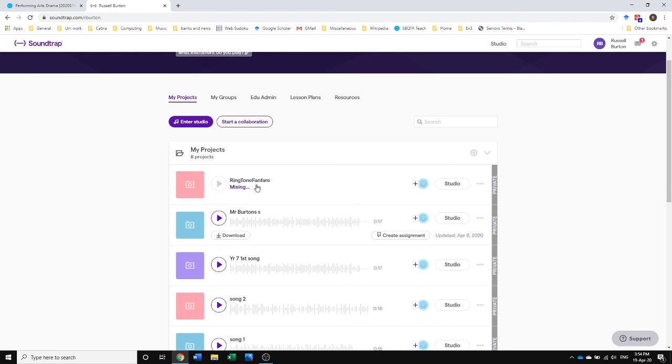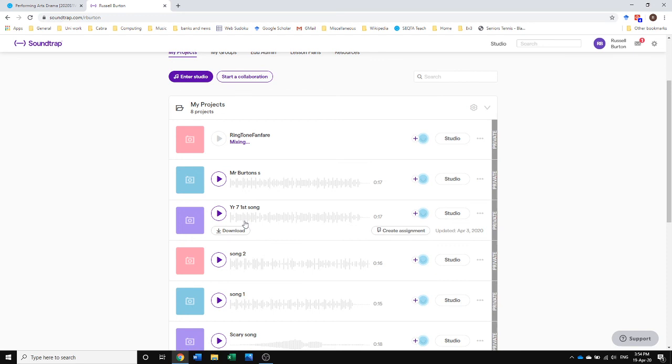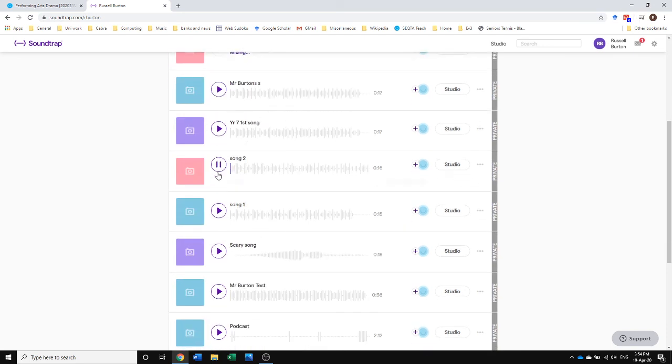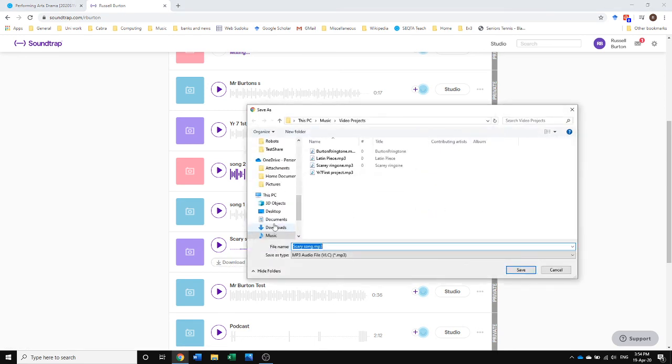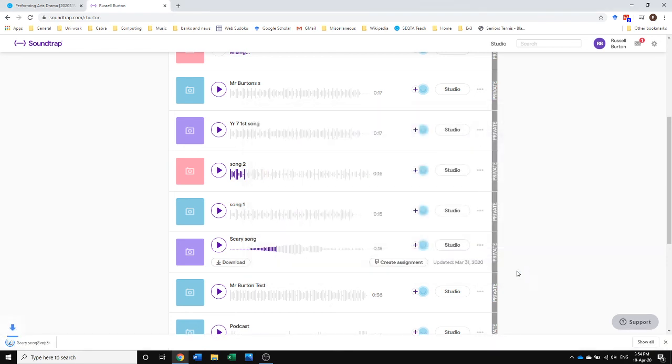But just so you know how to do it, when it turns into mixed, you can actually click on the download button. Let's see if... No. Okay, I might have that one. So I'll click on download and then find where you want to save it to, and I'll just call it Scary Song 2. So we've already got a scary tone there. And just click on save, make sure it's an MP3 audio. Click on save, and then you've saved it.